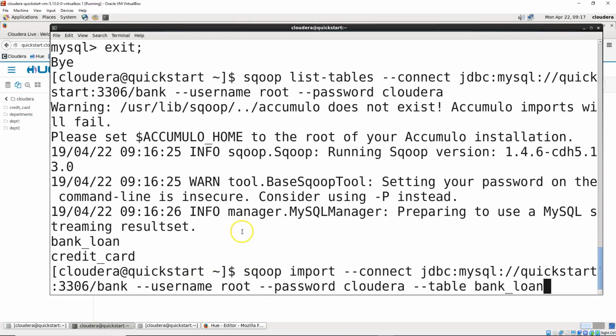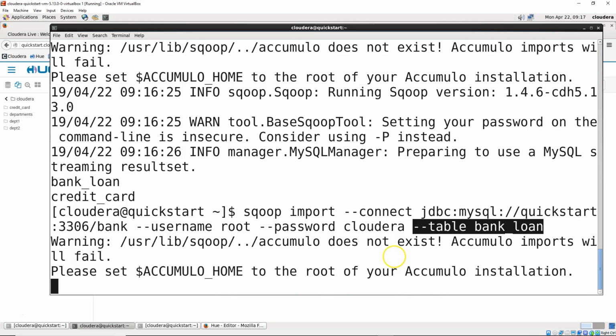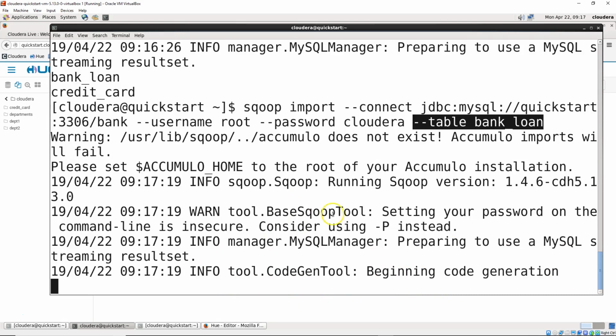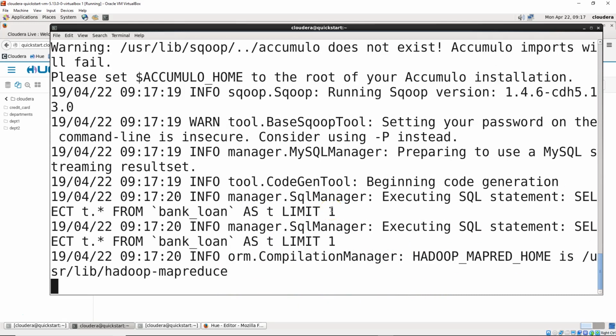And once we do this for the credit card, let's go ahead and import our bank loan. So right there's our table, bank loan. That's where it's coming from. Password Cloudera, and it's an import. And we'll hit enter on here. And this will bring in our bank loan table into our Hadoop file system.